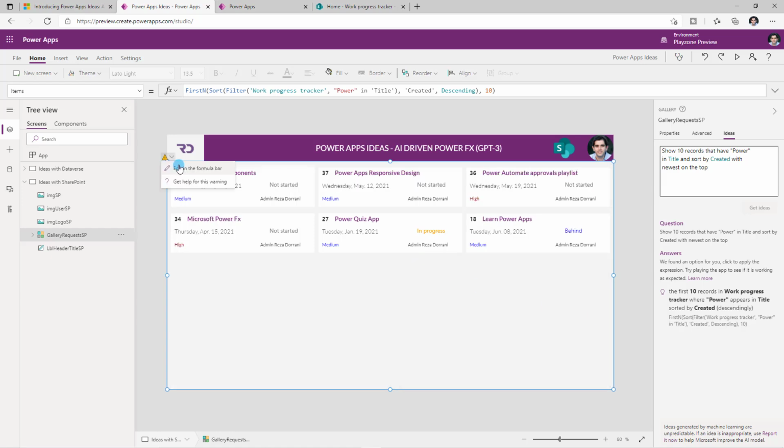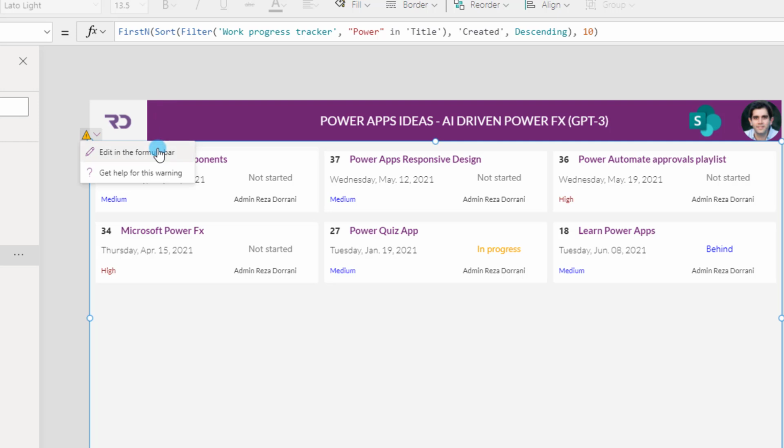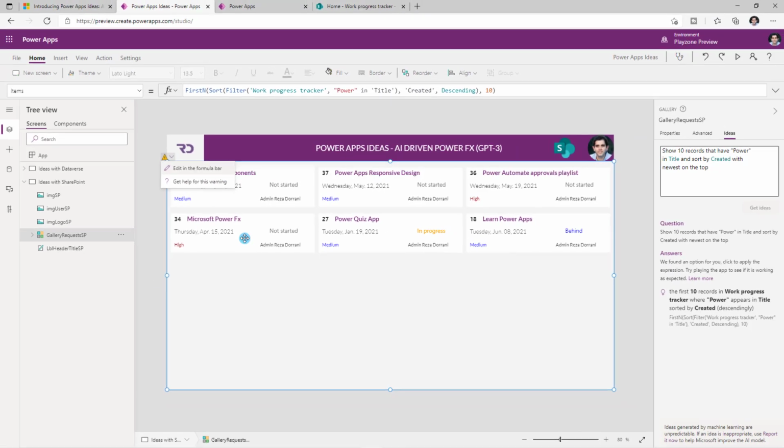Currently, it doesn't take into account delegation. So if the formula is not delegable, we will clearly get the delegation warning right here. Be careful of delegation when you have large data sets.